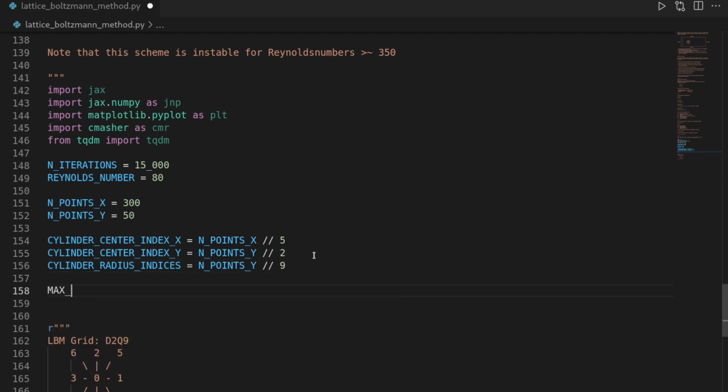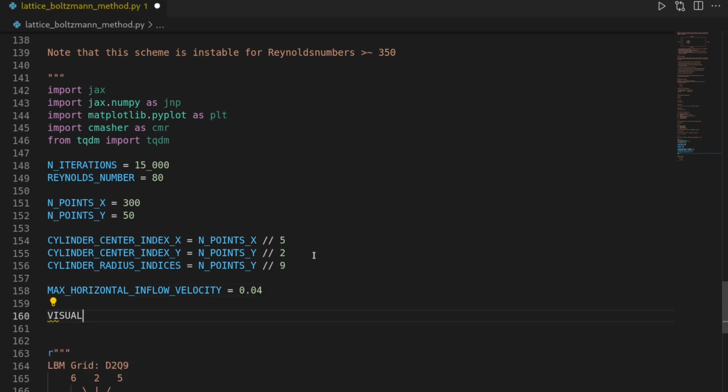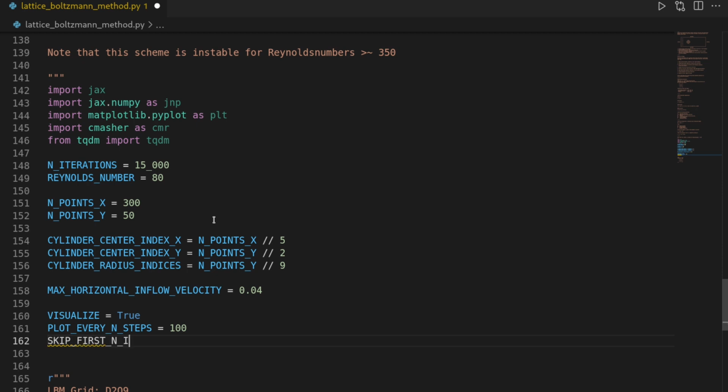Then let's define the horizontal inflow velocity. So MAX_HORIZONTAL_INFLOW_VELOCITY, and this will be 0.04. And then just some flags. We want to visualize it. So let's say VISUALIZE equals True. And then we say PLOT_EVERY_N_STEPS being 100, so only every 100 iterations. And then we want to SKIP_FIRST_N_ITERATIONS, and I will put this to 0. And I will show later why we need that option.